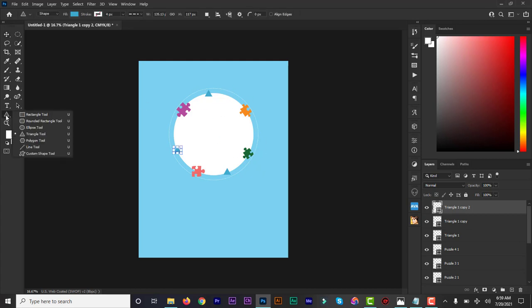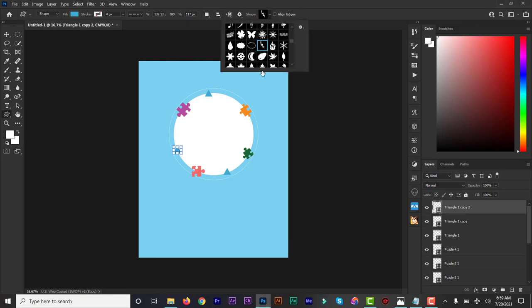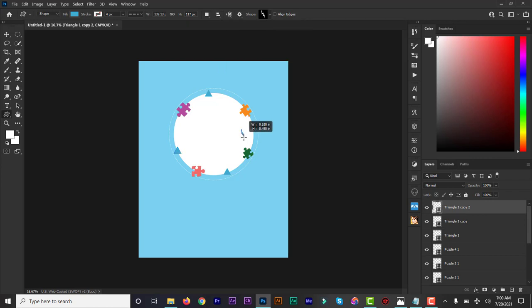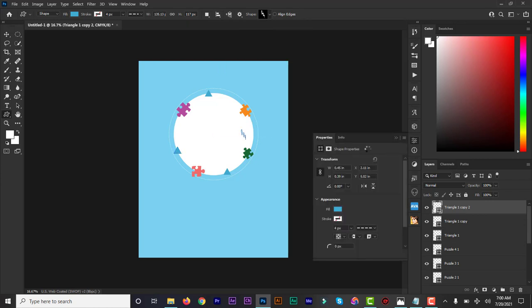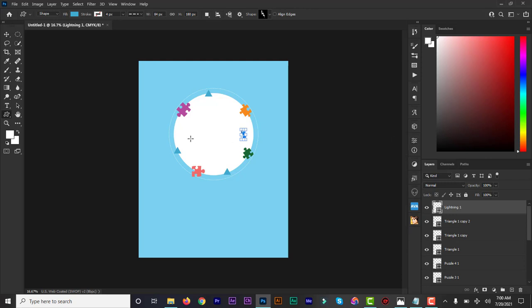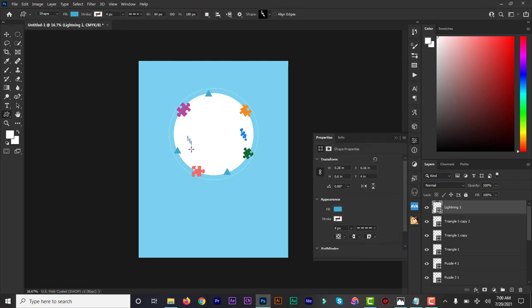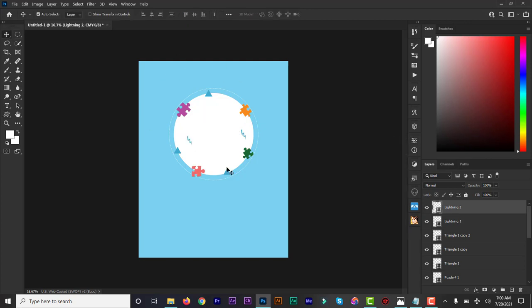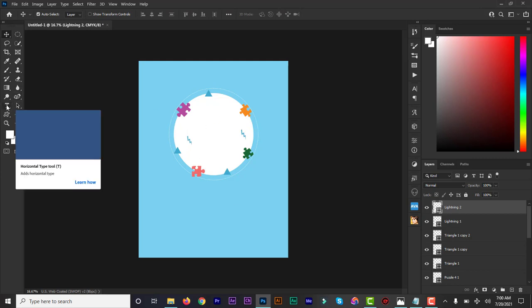So I can choose maybe custom and select some other shapes. So maybe this one, the lightning shape, and I'm going to draw it out. Maybe put it in 2 positions. So you can do whatever you want. So it's a puzzle book, so we're going to use a lot of puzzle and other shapes, and you can go on the internet and just download many shapes. So now we are done with that.